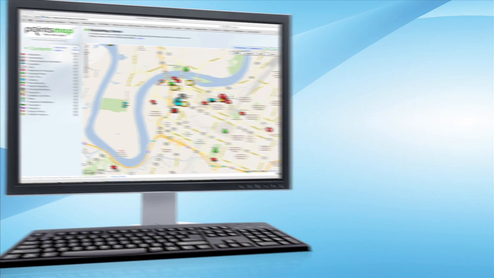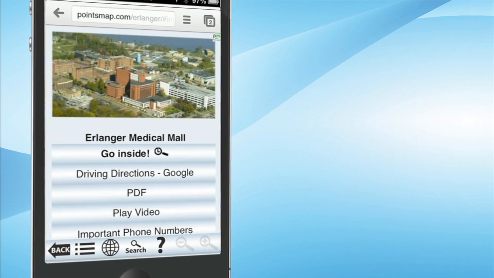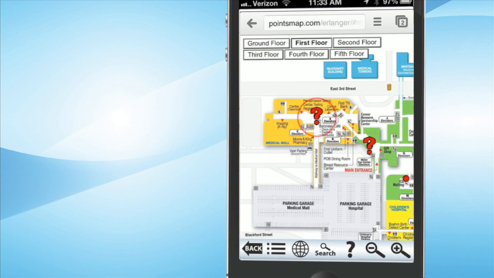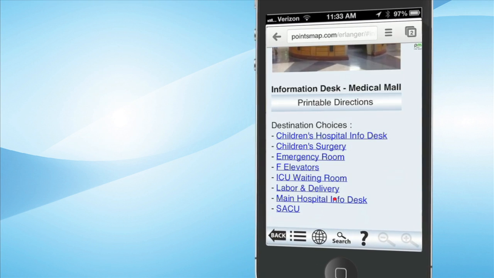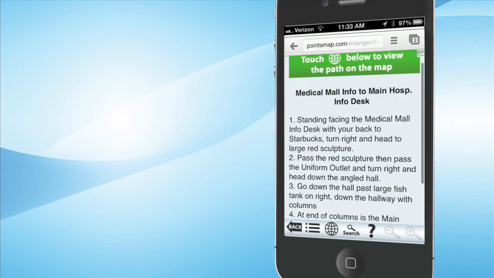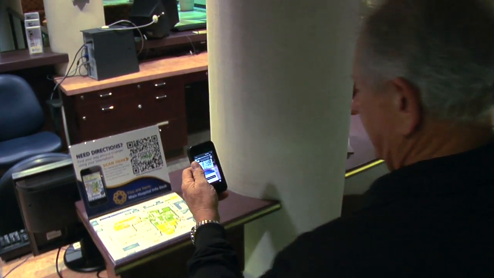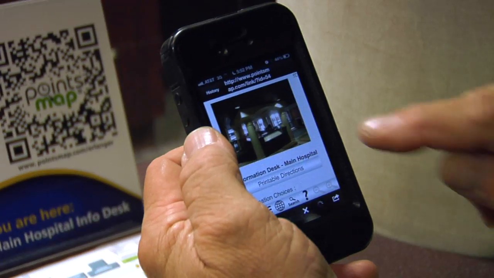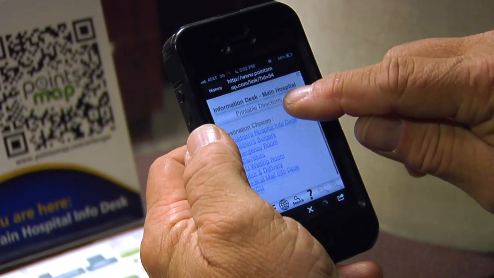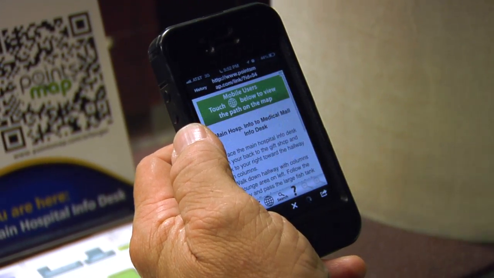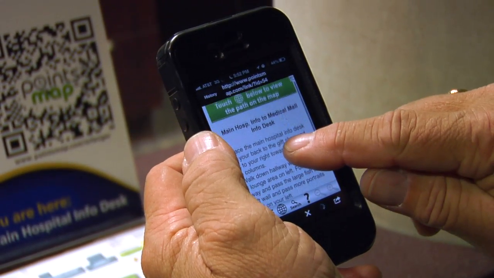To help navigate inside maps, PointsMap developed the Path Maps feature. While Path Maps is available on the desktop version to plan ahead of a visit, its functionality is most useful through PointsMap's mobile interface. Selecting the main hospital information desk brings up a list of destination choices. After selecting Medical Mall Information Desk, user-friendly turn-by-turn directions are displayed.